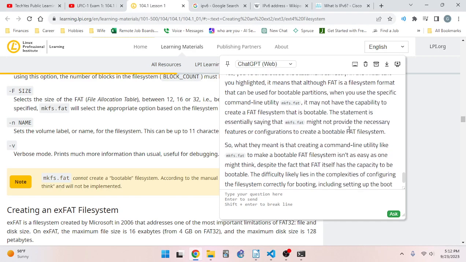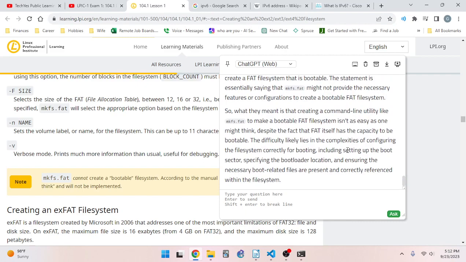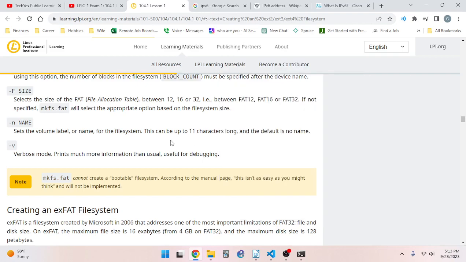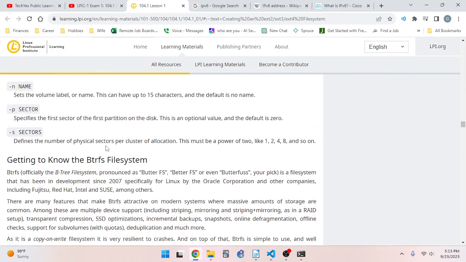file system. So, what they meant is that creating a command line utility like mkfs.fat to make a bootable FAT file system isn't as easy as one might think, despite the fact that FAT itself has the capacity to be bootable. The difficulty likely lies in the complexities of configuring the file system correctly for booting, including setting up the boot sector, specifying the bootloader location, and ensuring the necessary boot-related files are present and correctly referenced within the file system. Like you're dealing with the BIOS and UEFI.